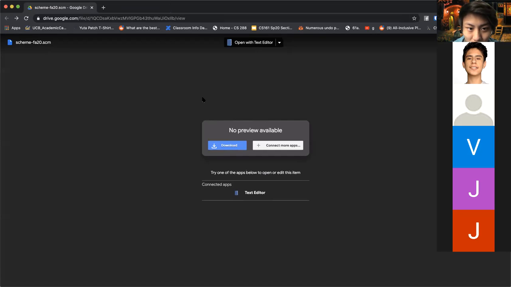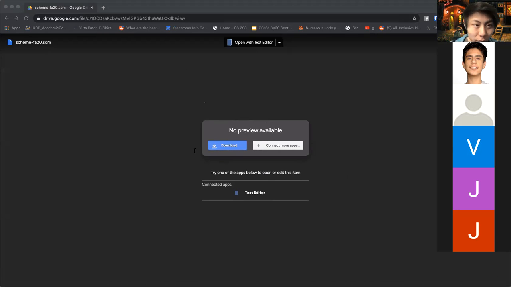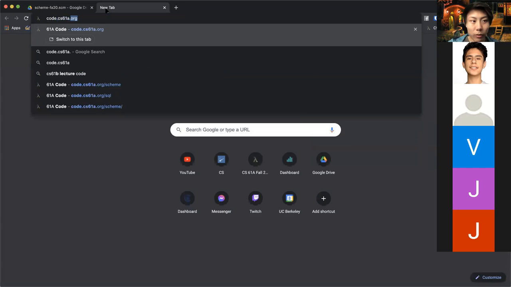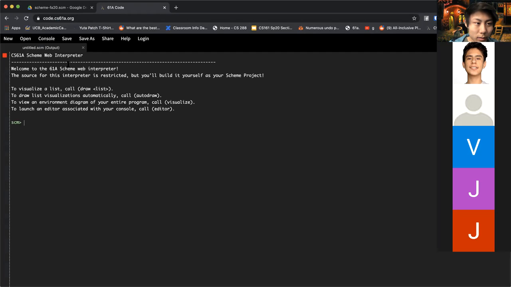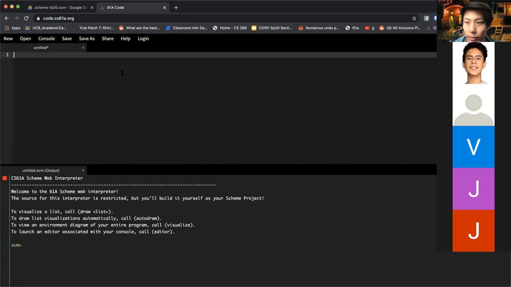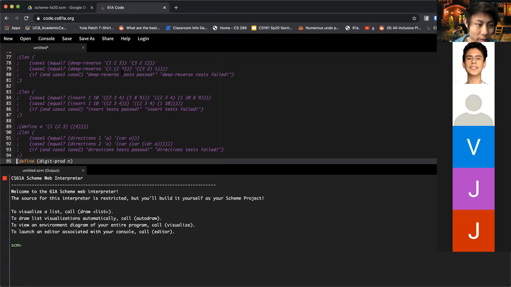Oh, choose application. And then once you open it, you should see a big file. It has first all of the problems that we'll have on this review, and then it has a bunch of doc tests at the bottom that are all commented out. If you just copy the whole file, then you can go to code.cs1618.org/scheme. If you click new here, it'll make a new scheme file. You can paste this in.